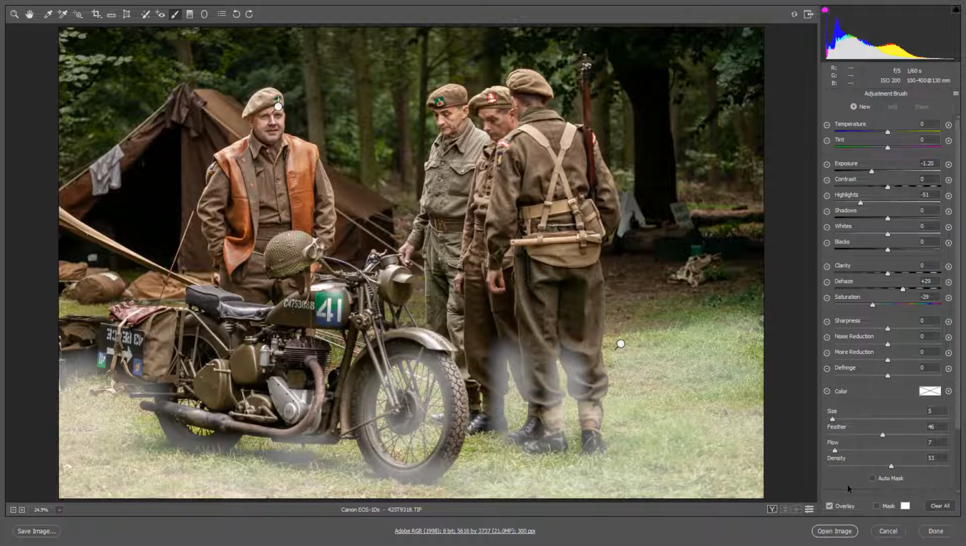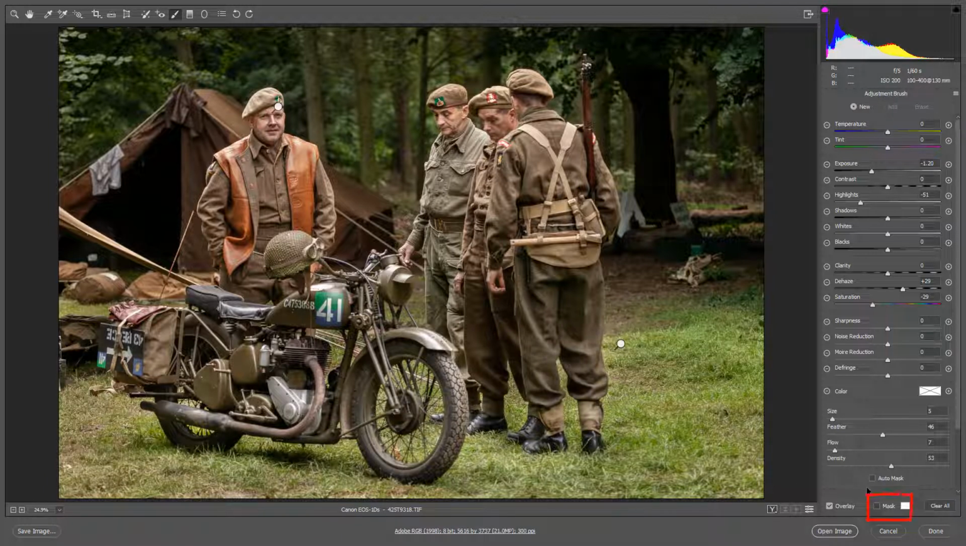If you want to see the mask for any reason, you can go down to the bottom right corner and turn it on by ticking the box. And if you wanted to remove any of those pins, of course, you just click them, turn them red and hit the delete key.